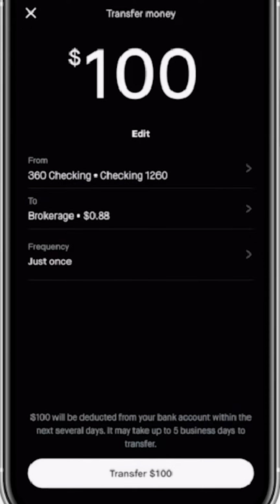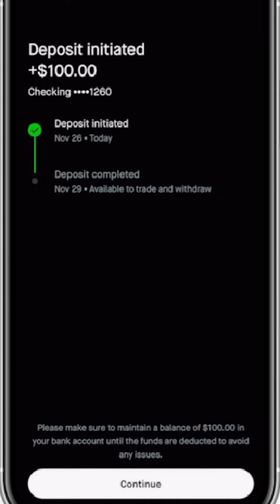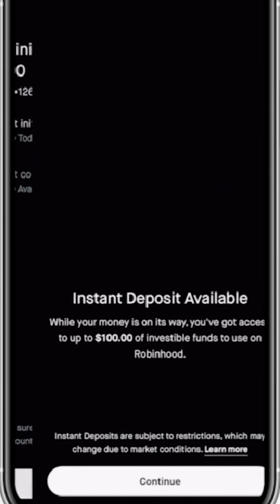So the really cool thing with Robinhood is they have this feature called instant deposit, where you can actually get up to $1,000 of your money that you're transferring instantly while that transfer is still happening in the background. So you can go ahead and use that money to invest into the stock market right away. So if we click on transfer here, this is actually going to go through this process, and you're going to see here it says deposit initiated, and it will take a couple of days to go through that process. We can click on continue at the bottom.